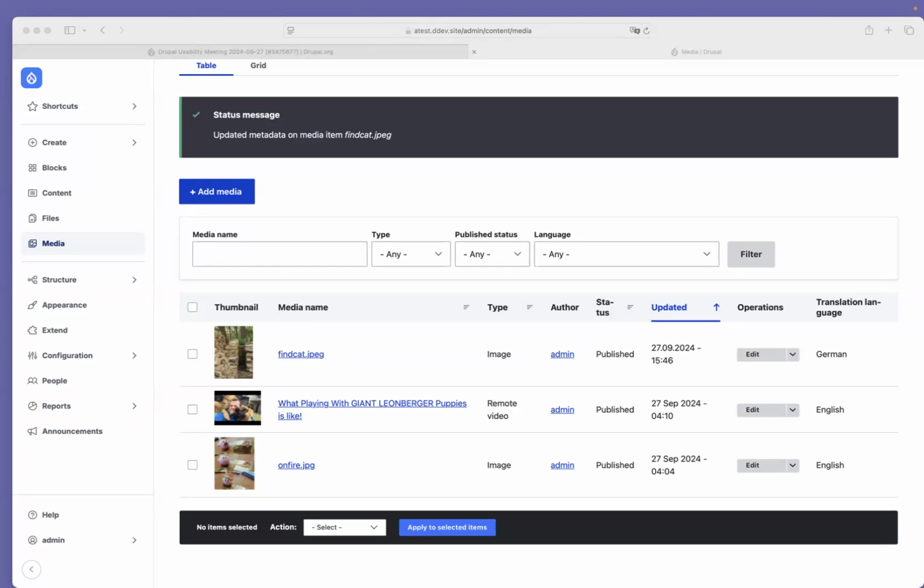Follow along. What this issue is basically introducing is in the drop button operations, it is adding an update metadata option as well as in the bulk. And Benji is joining.